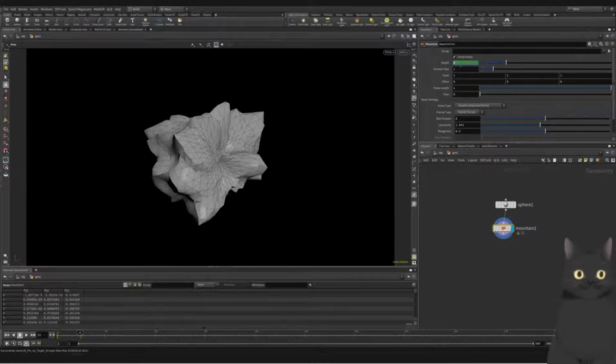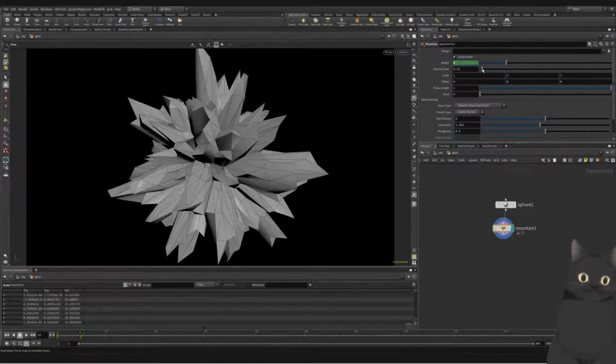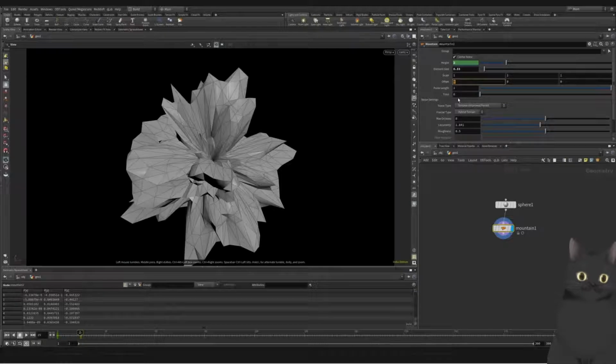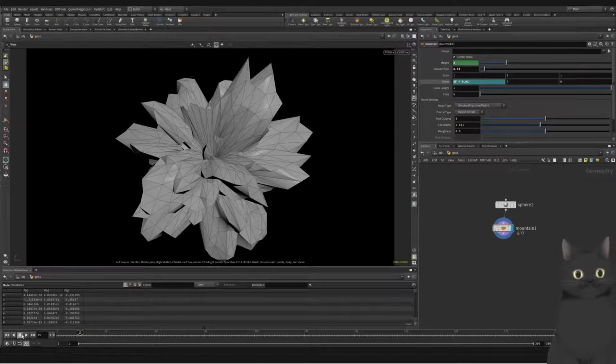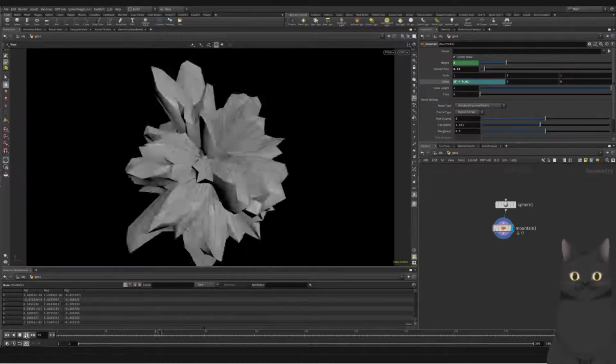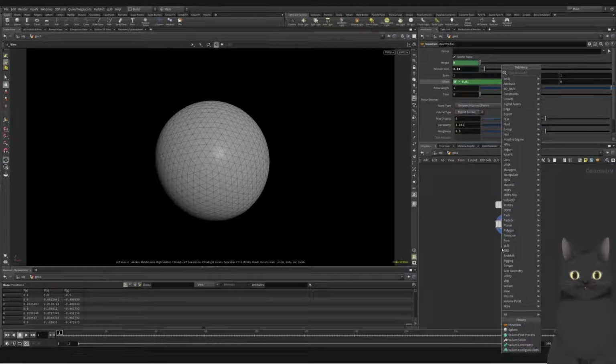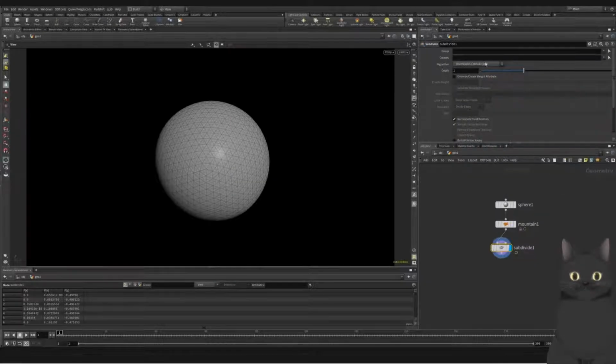We can also reduce the element scale to something like 0.3. Let's use a small expression to constantly offset our noise. We'll use something like $frame, which is taking our frame number, and we're going to multiply it by 0.01 to slow it down. Now we have a constantly moving noise through our sphere. Let's use a subdivide to give our shape more subdivisions.